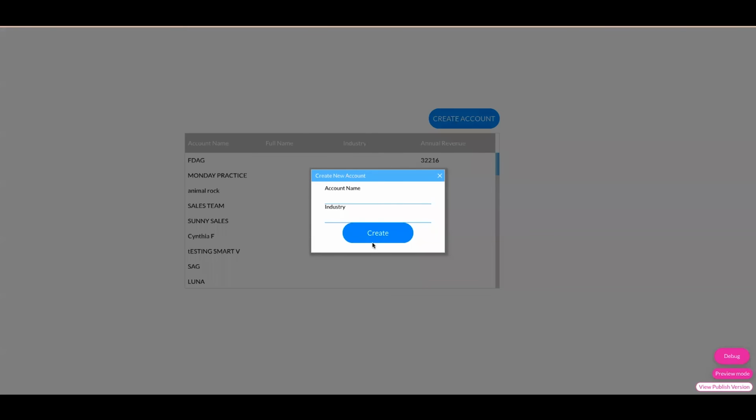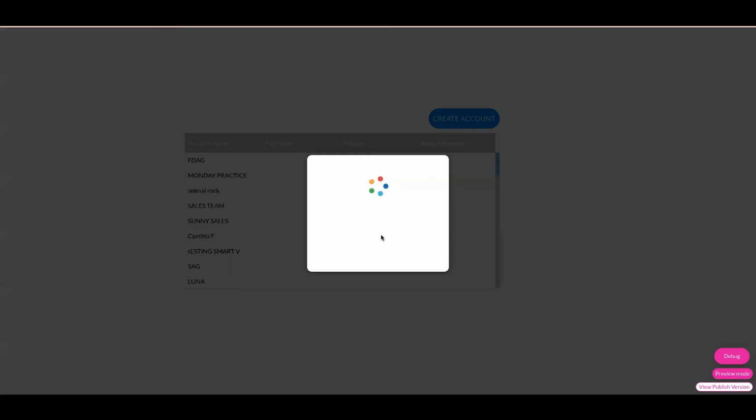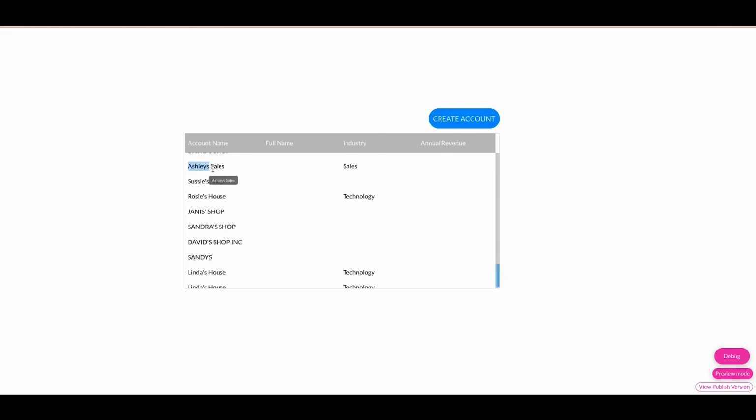There we go. We can go ahead and add an account name. We can say industry is sales, just for an example, and then we click create and already configure the button as well for it to hide the modal again once it pushes a new account. And then we see the account that we just created via modal.